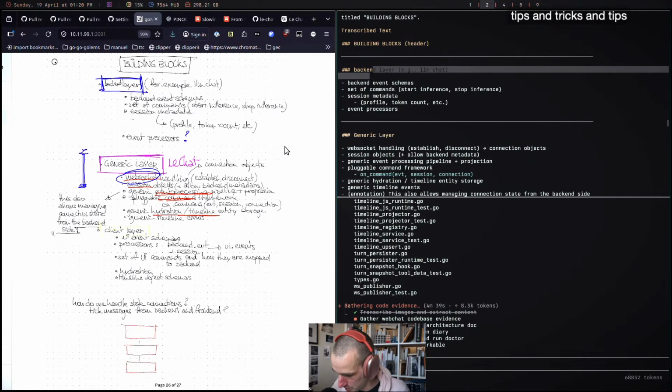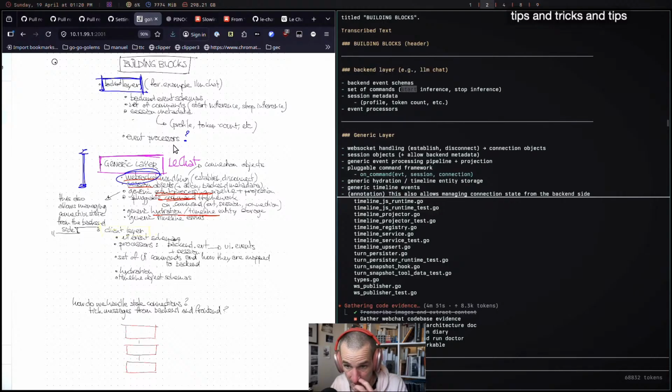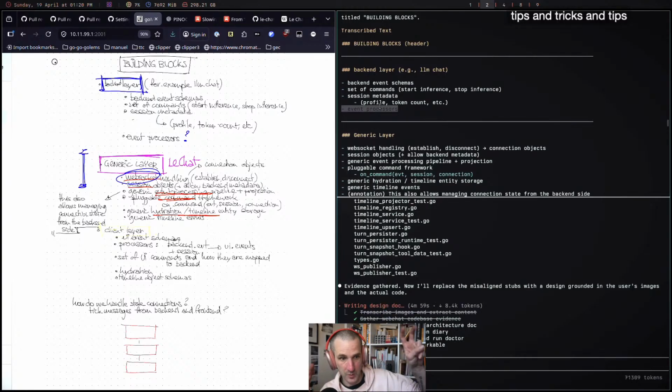So I'm going to retry all of this, and tell it to use that tool. It says building blocks, backend layer, for example LLM chat, backend event schemas. So it is able to read my handwriting just fine. That's awesome. But I did have to do some engineering. The LLM made a mistake, and instead of getting angry, or assuming that it's lying to me, I just don't treat it as something that is talking to me.